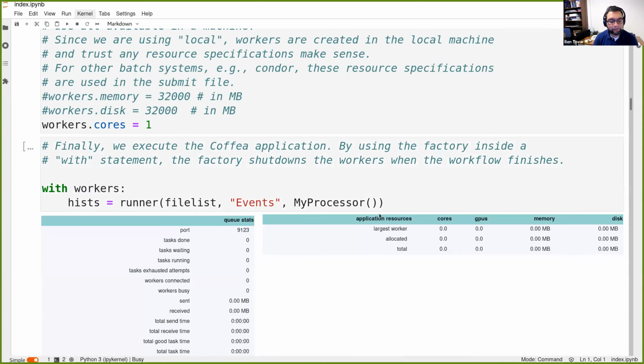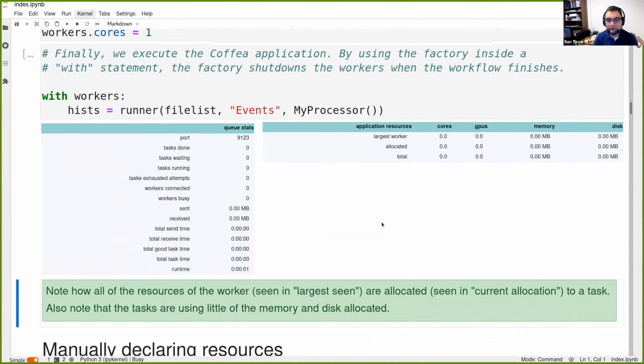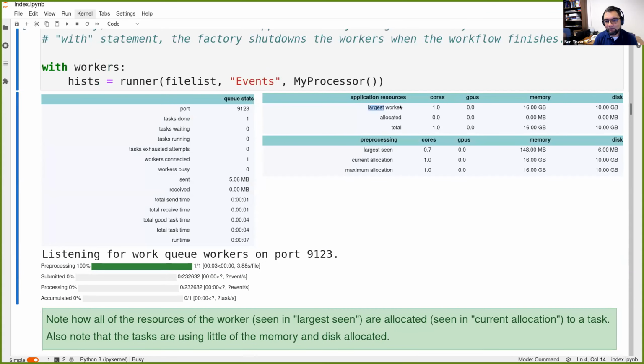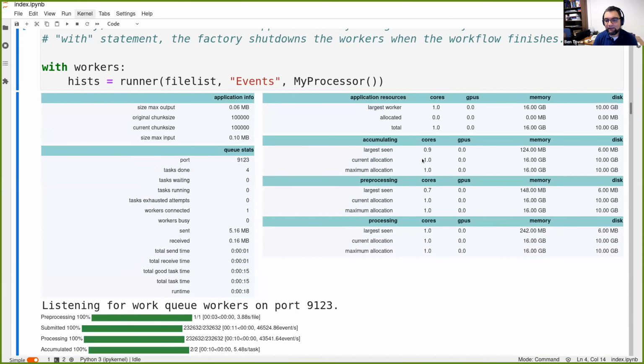So if I run that, we see a bunch of statistics. Eventually, a worker will connect, and we will see this largest worker, as you see here now, with one core and some memory and some disk. All these resources get assigned to a task, so current allocation. And the same happens for processing and accumulating, pre-processing, and processing functions.